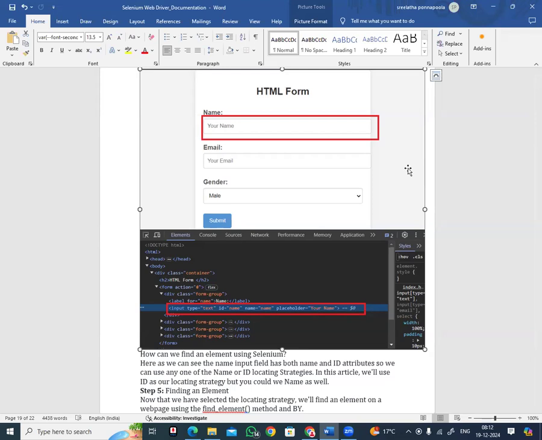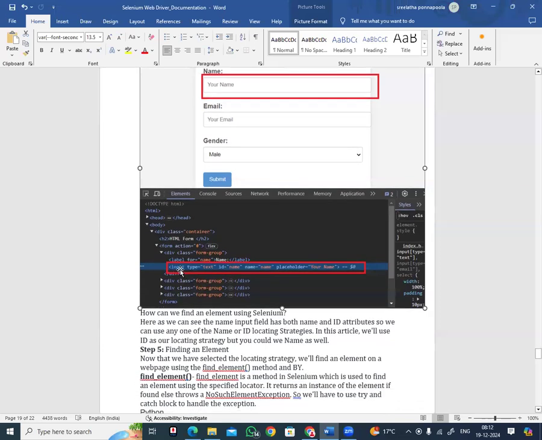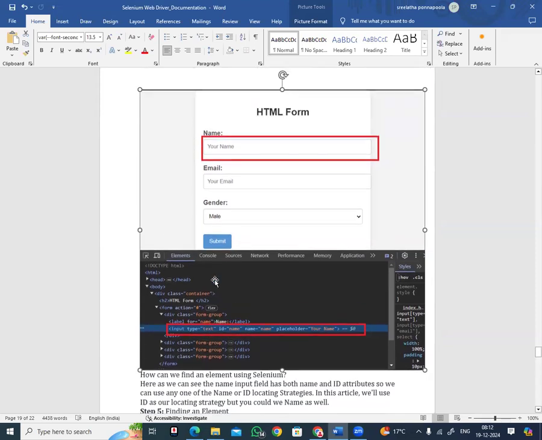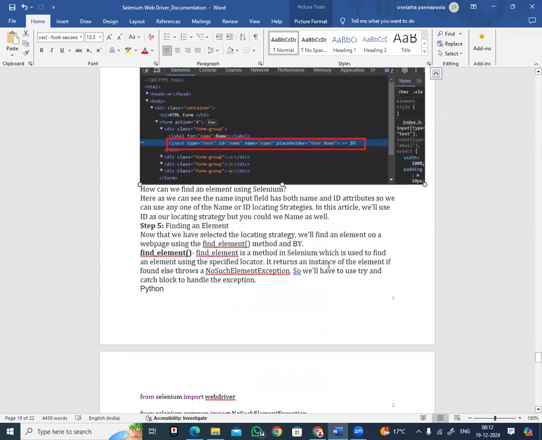To perform that inspection, we need to go to the source code and identify the element using some attributes, some parameters. The locator value, the ID locator value, we'll use it. If you see in this red highlighted source code, input type text, ID is name. So we can take the ID value as name to inspect the name text box.